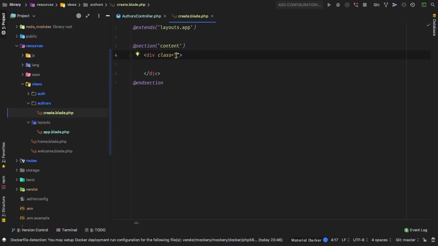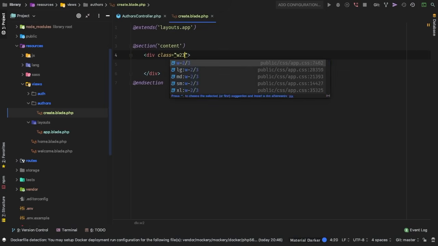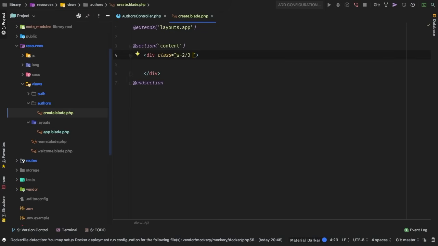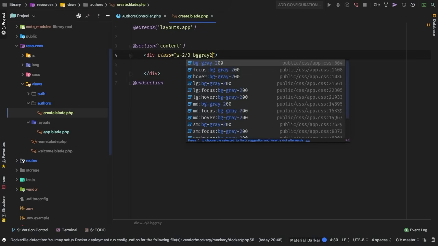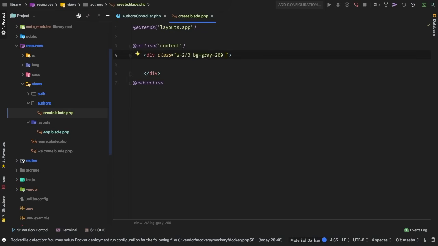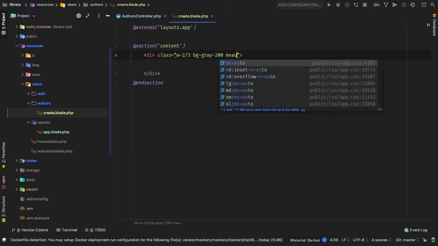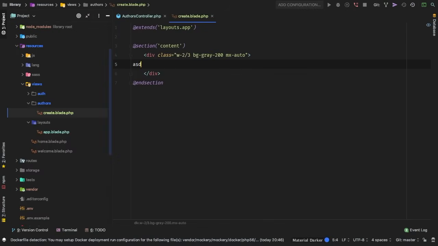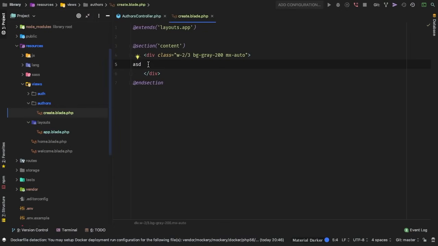So why don't we say, how about give me a width of 2/3, and then let's go ahead and have a background of gray 200, and then I want to have this centered on the page. So let me go ahead and add a margin X of auto. That will do the trick for us. If I hit refresh, there is no content there. Let me add a little bit of content, and sure enough, so this is centered just where I want it.